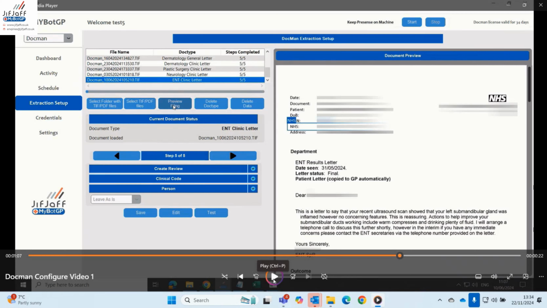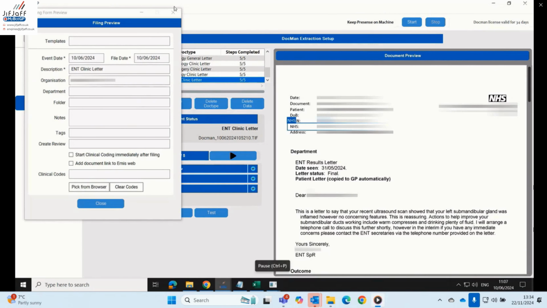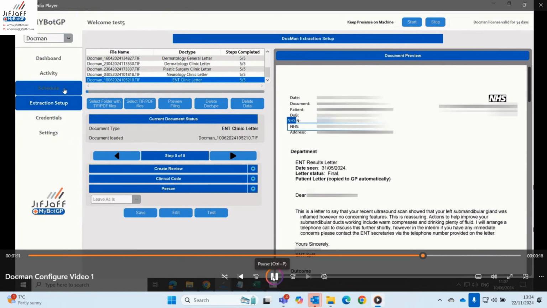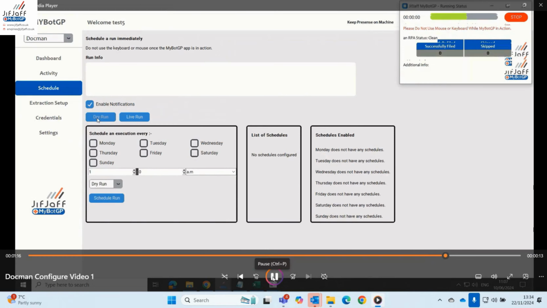Sanj, just want to quickly touch on templates, because it's a question we're asked a lot. Yeah, 100%. So template. All you need to do is select the actual template. You tell it the template that you would like MyBotGP to select, and you type in the actual name of that template against that document, and it will simply select. It's no different to a person. MyBotGP is exactly like a person. You are training MyBotGP to action your rules and how you want to run your filing.